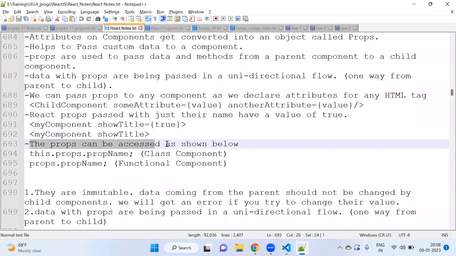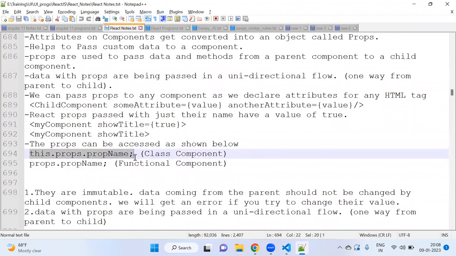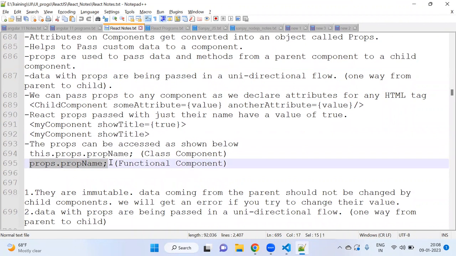The props can be accessed as shown below. In class component, we should write this dot props dot property name. In functional component, we can use props dot property name. Is it clear?